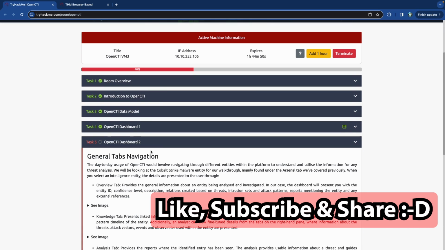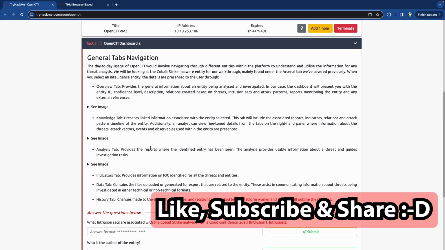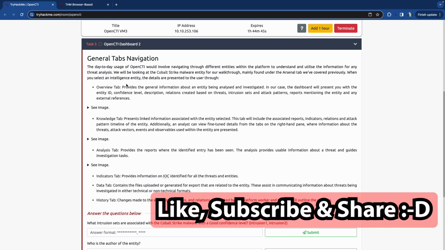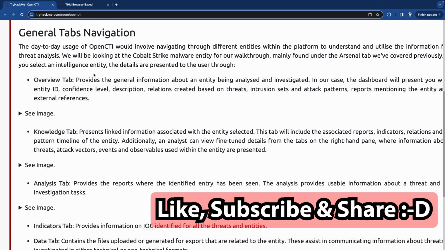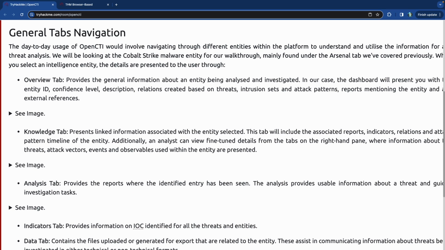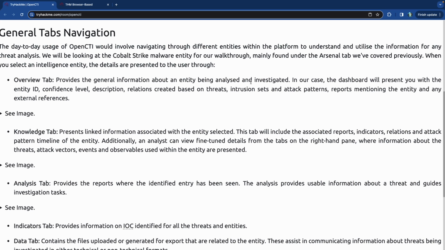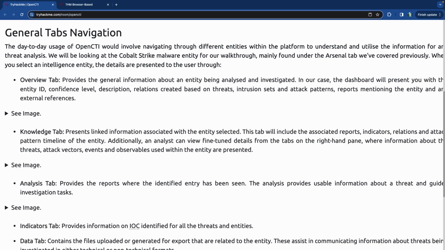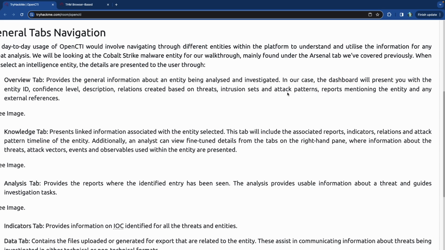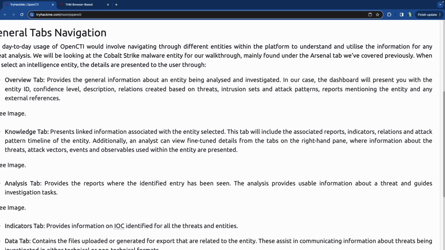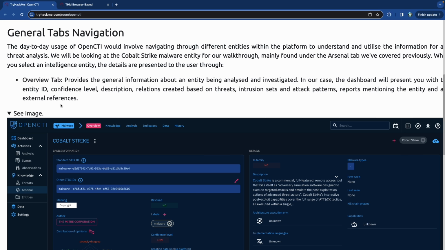So now we're going to go to OpenCTI Dashboard Part 2. And so we have the General Tabs Navigation, which is the Overview tab, provides the general information about an entity being analyzed and investigated. In our case, the dashboard will present you with the entity ID, confidence level, description, relations created based on the threats, intrusion sets, attack patterns, reports mentioning the entity, and any external references.